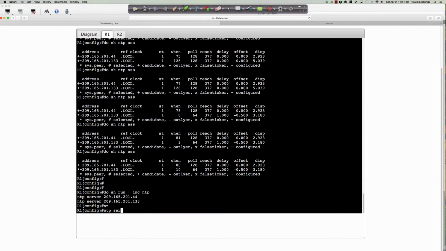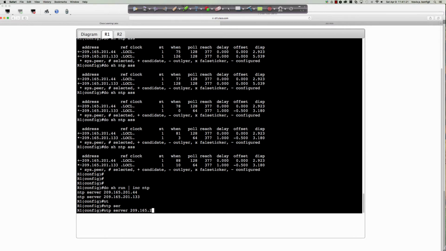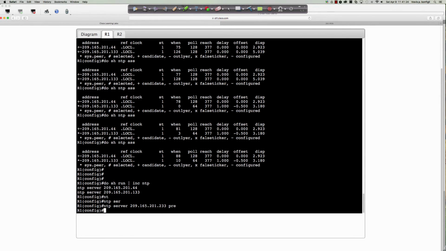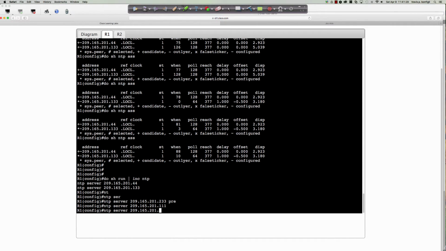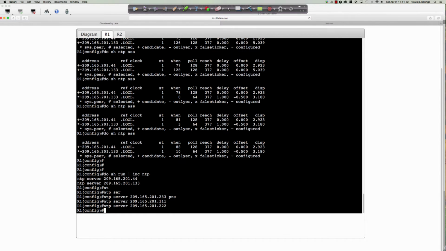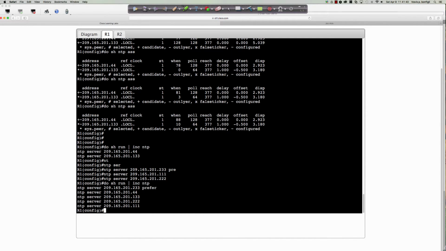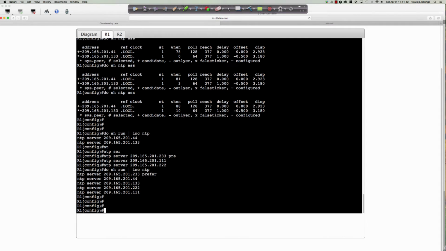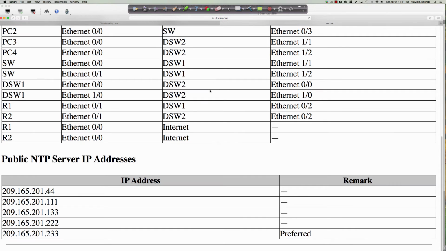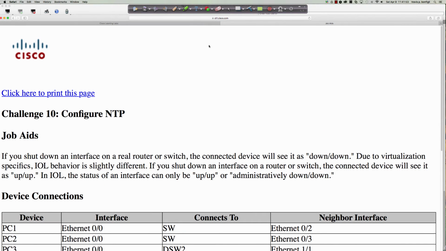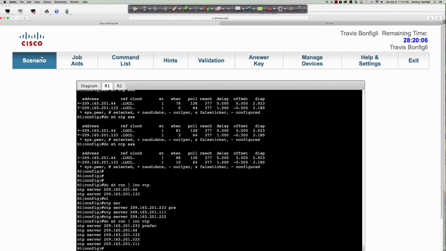So we need to say NTP server 209.165.201.233 prefer, and then we're going to come back, and which ones are we missing? We've got 111, and is it 222, and do show run include NTP. Whoops, sorry. 3, 4, 5. All right, so we've got all the servers in there for router 1 and router 2, so everything looks good. So let's take a look back here at the job aids, and that takes care of the NTP servers. Let's transition to, let's get some assistance here on the scenario.